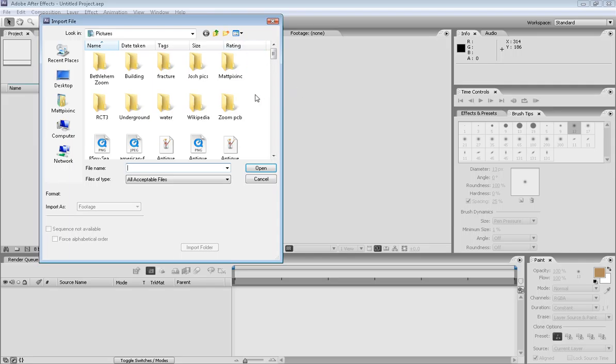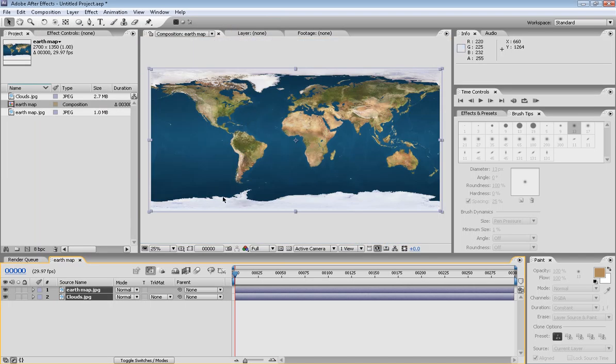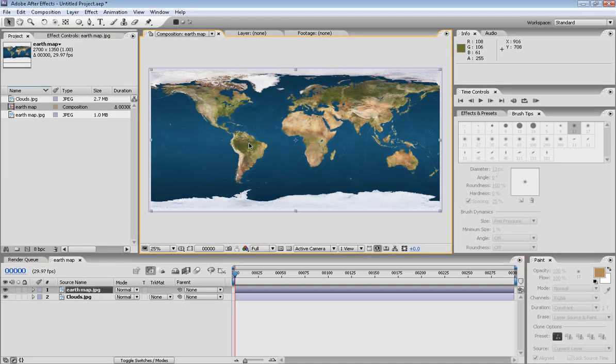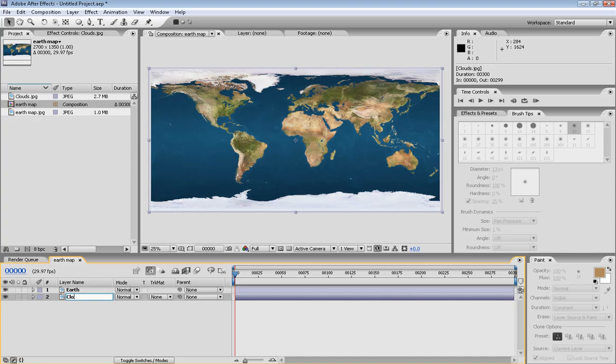Open my two images. So I have them both in a new composition, and the links will be in the description. These pictures are basically rectangles that can be converted into a sphere using a sphere plugin on After Effects. So with the Earth map layer selected, I'm just going to hit enter and name it Earth. And with the clouds layer selected, I'm going to name it Clouds. So the Earth is going to be the Earth, the clouds are going to be the clouds.